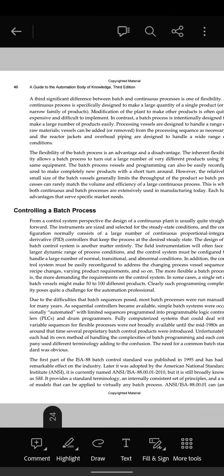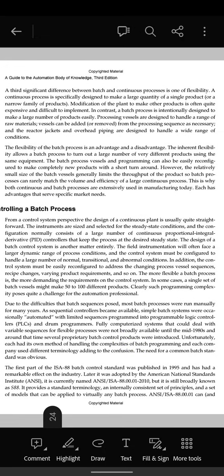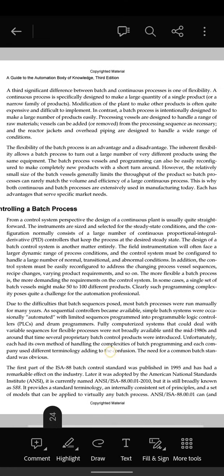Controlling a batch process. From a control system perspective, the design of a continuous plant is usually quite straightforward. The instruments are sized and selected for the steady state conditions, and the configuration normally consists of a large number of continuous proportional integral controllers that keep the process at the desired steady state.